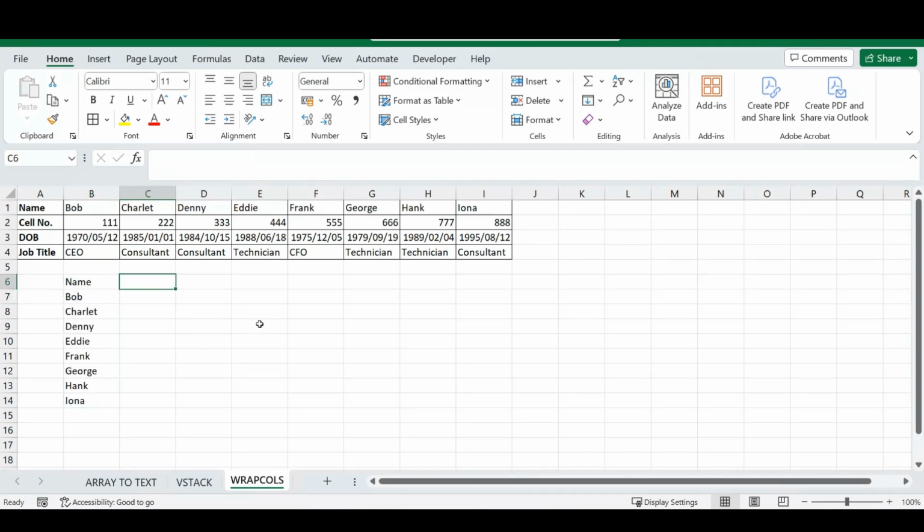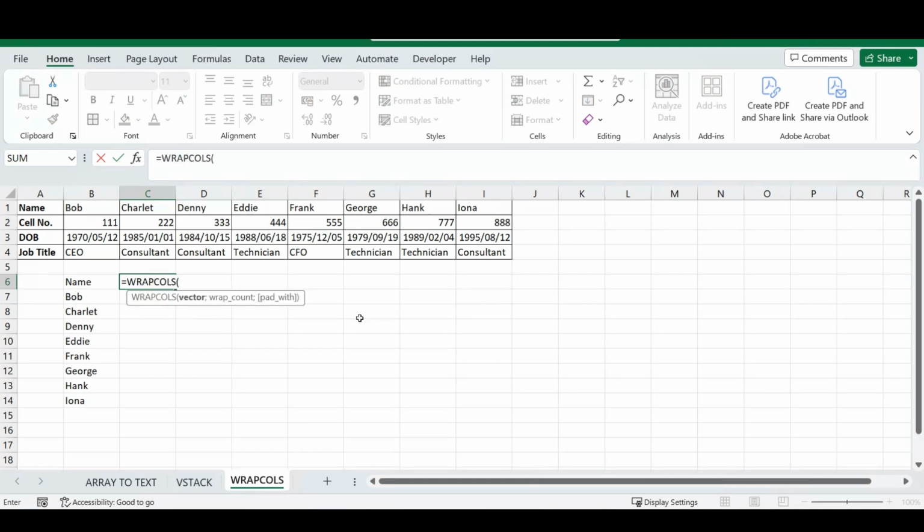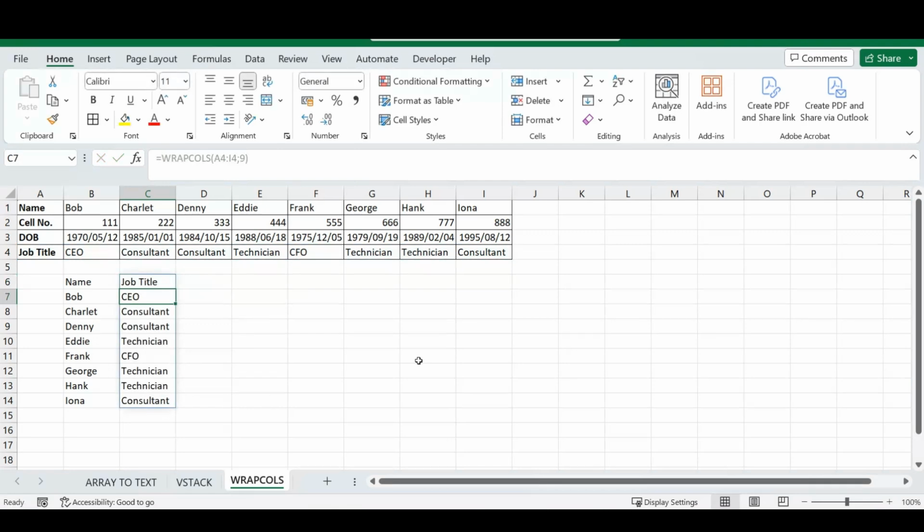And let's say, for instance, we want to get the job titles that are applicable in the company. So again, I'm going to use this function, and then I'm going to select my job titles here, and my wrap count stays the same. Then you'll see a bunch of duplicates in this section, and basically what we want to do there is incorporate the unique function with this wrap columns function.